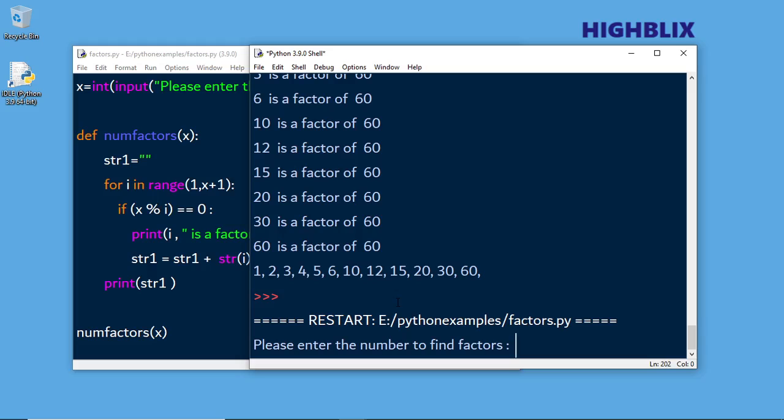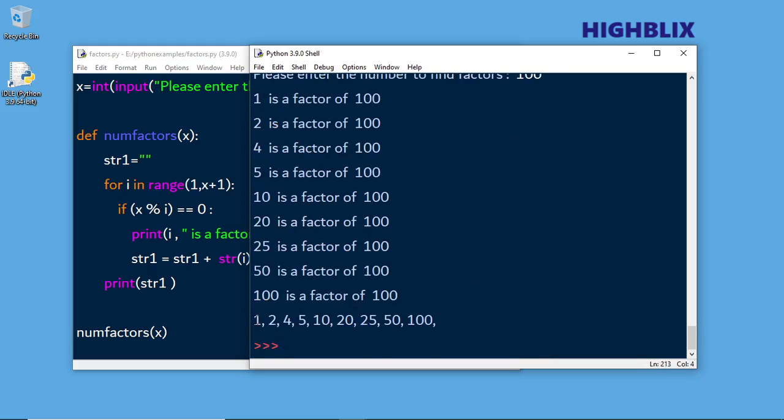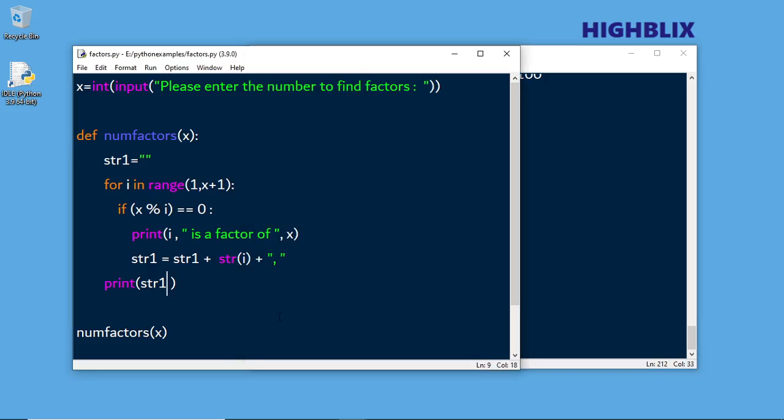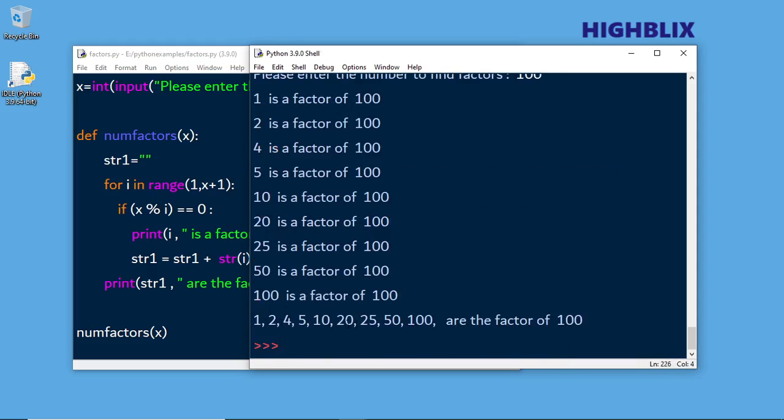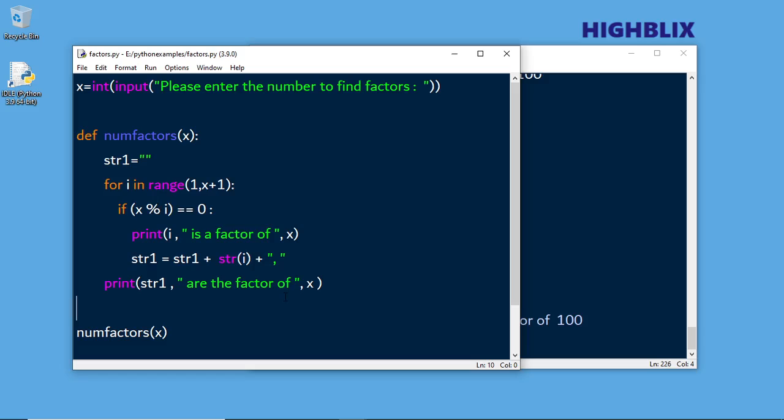Now let's execute. Let's say 100. So you can see that all the list will come in the bottom. So this we can say are the factors of x. So now if we give 100, you can see that all are printed here. So they are the factors of 100. Fine. So this is a program to print all the factors of the given number.